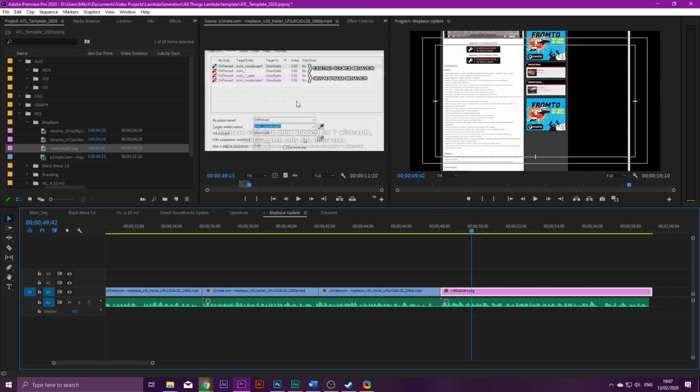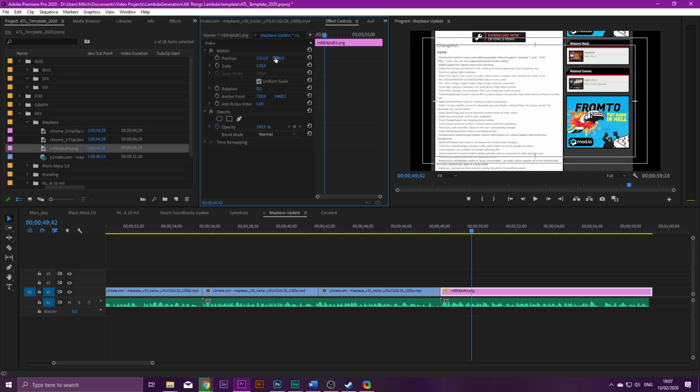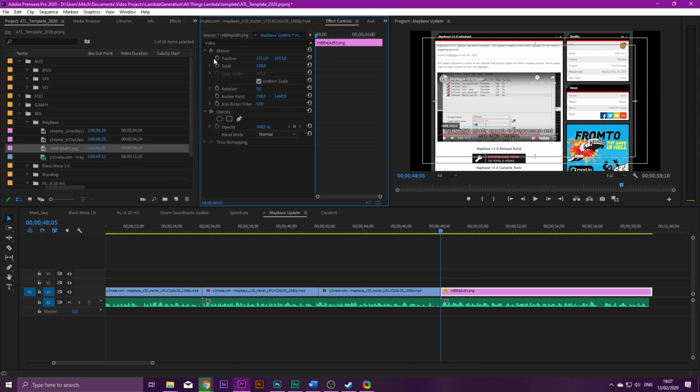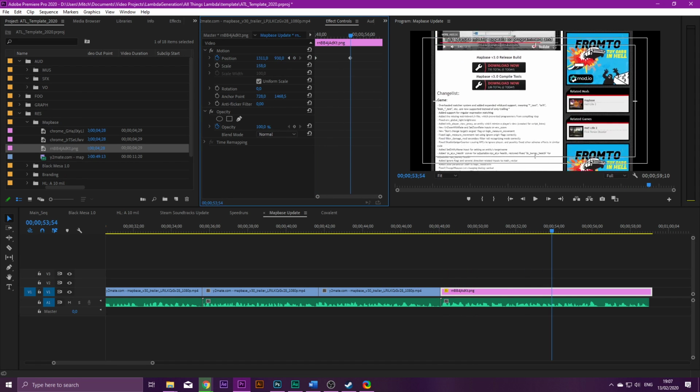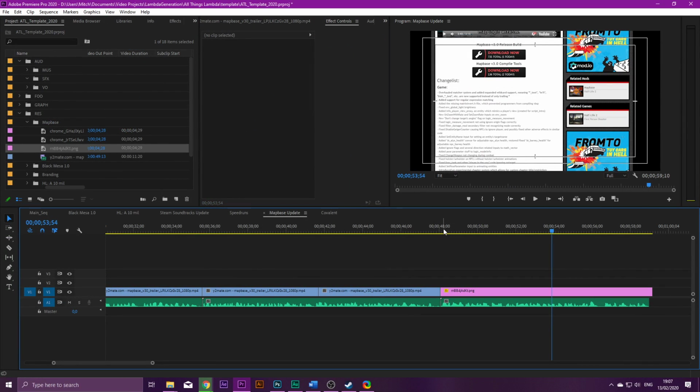Okay. Scale this up a little bit and put it in the middle. And now we can make this scroll to show how much content there really is in this update.